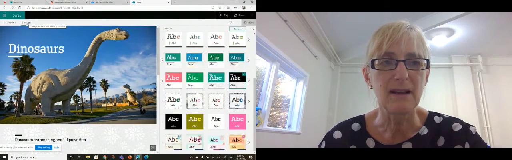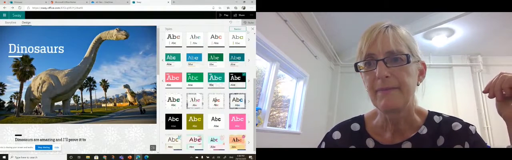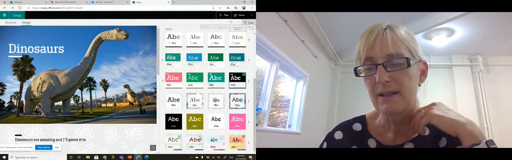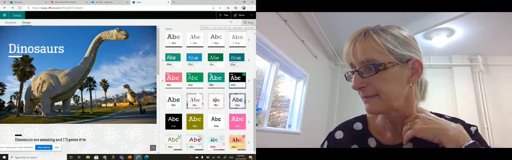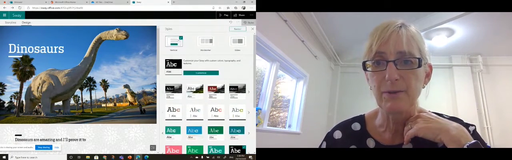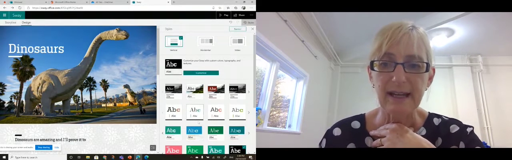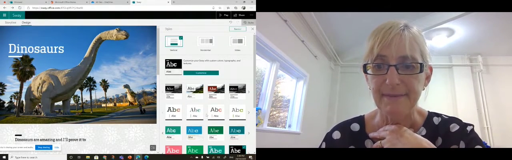So on the left-hand side, we clicked on design. And then once we were in design, we clicked on styles on the right-hand side. And that's where we can play around with our layout, whether it's vertical, horizontal, or a slide look, and we can customize the way that it looks.